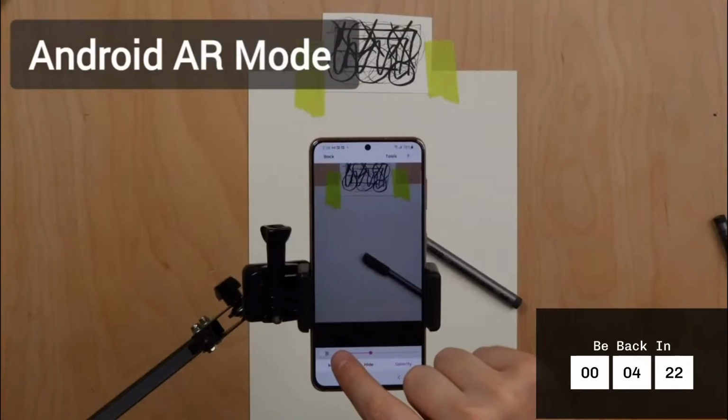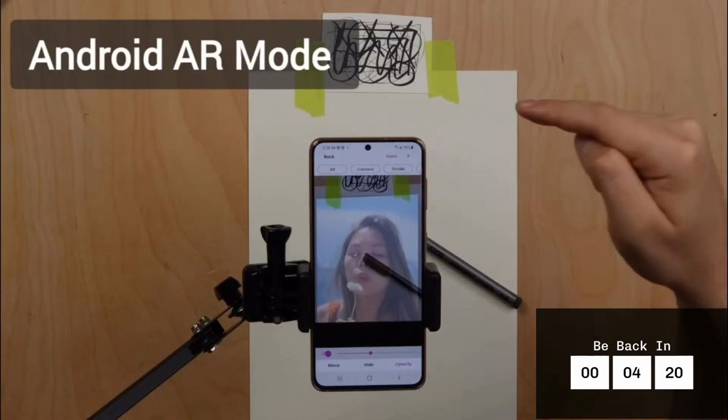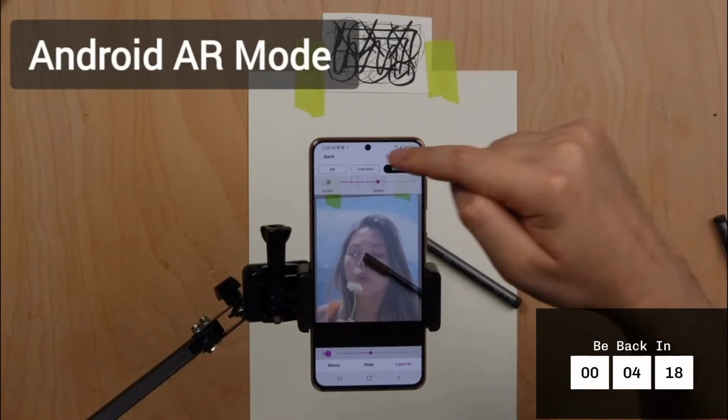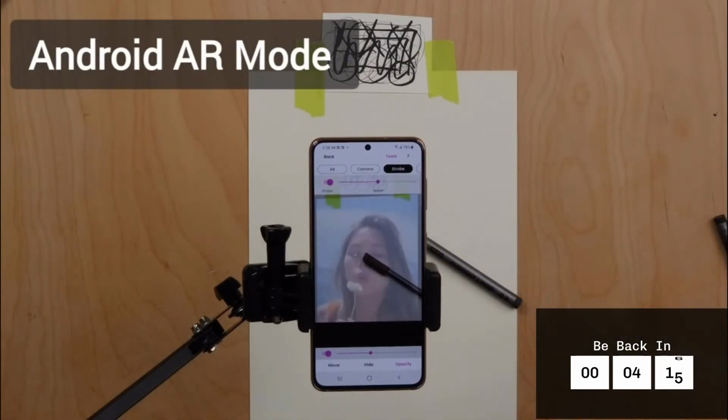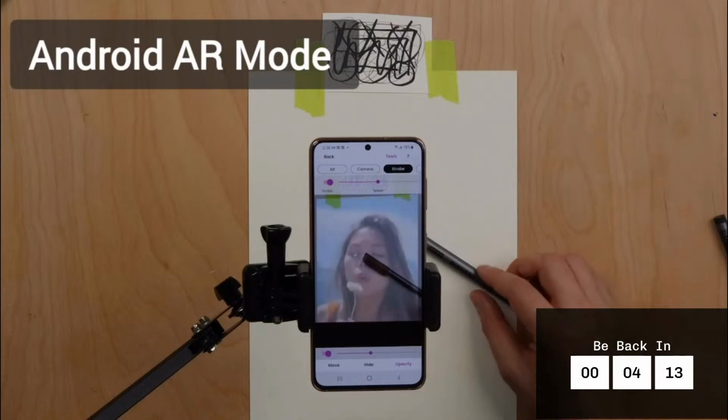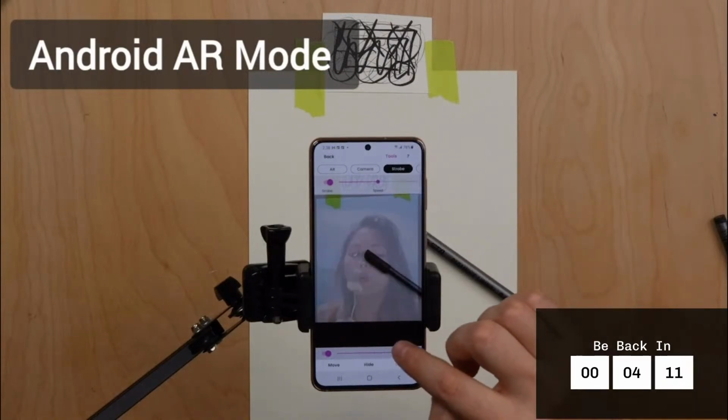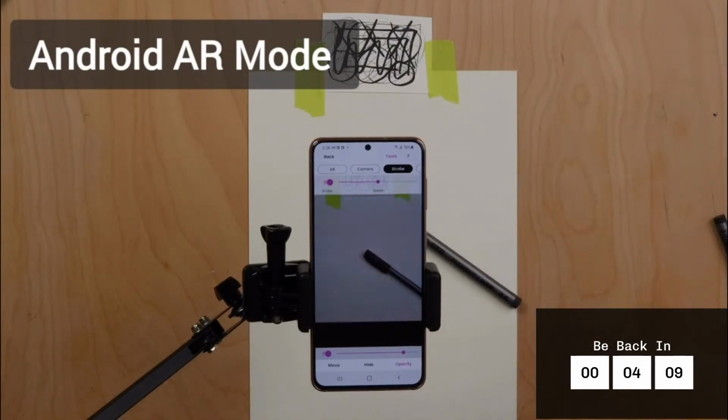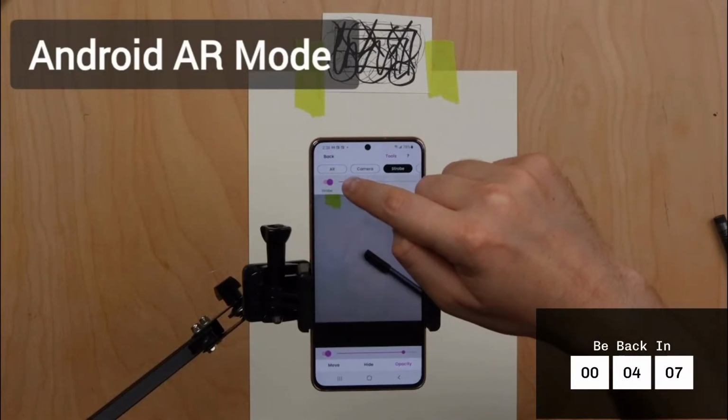To use the strobe feature, go to Tools, then Strobe. This tool slowly flashes the overlay image on and off, allowing you to easily compare color values of your reference image to your drawing. This is one of the most powerful tools in the entire app.